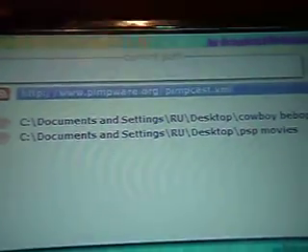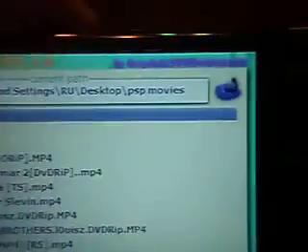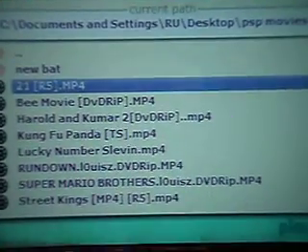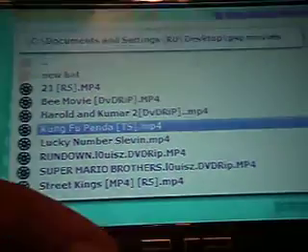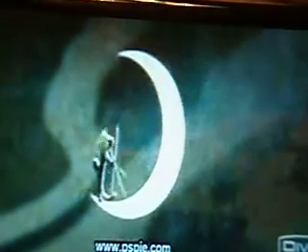There we go. And then go to your movies, which mine says PSP movies. And I'll click X, and then pick a movie. I'll just do Kung Fu Panda, because the movie starts up at the beginning already. So it's going to go there. I'll press X again. And it's going to go there. It's going to play the movie. So that's basically it. If you need any help, or any questions, just send me a message.